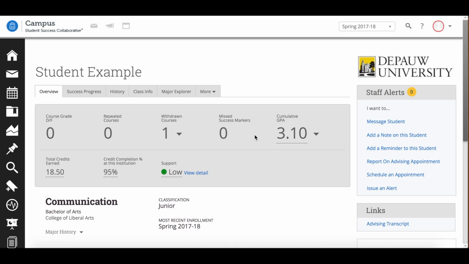You will also see the number of missed success markers and the student's cumulative GPA. If you click on the caret, you can see the overall GPA and the institution GPA. For most students here, that's going to be the same thing. On the lower left-hand side of this box, you can see the total number of credits earned, the credit completion percentage at this university, and the predicted level of support that the student will need to graduate in 4 years. Green is a prediction of a low amount of support needed, yellow is moderate, and red is high.